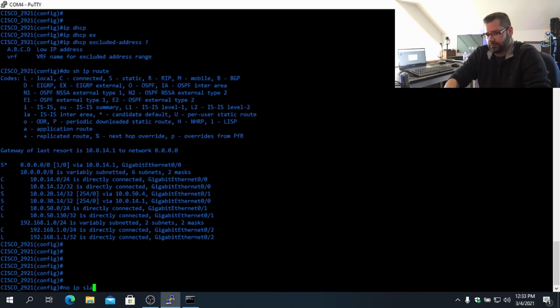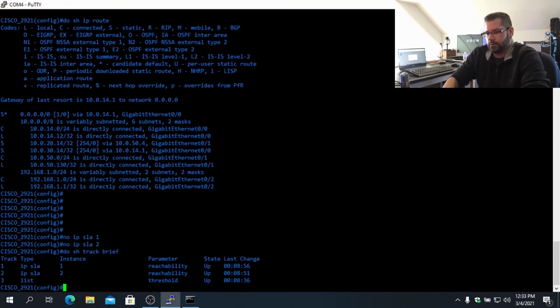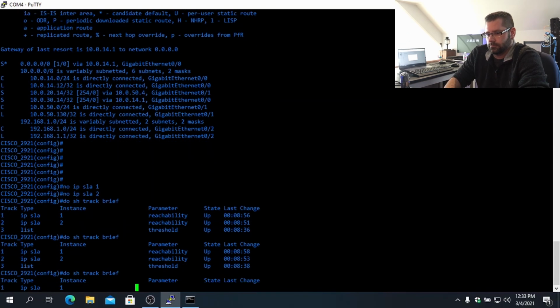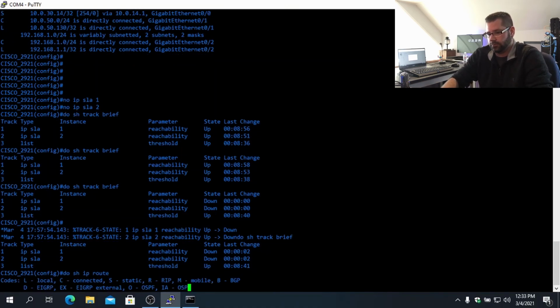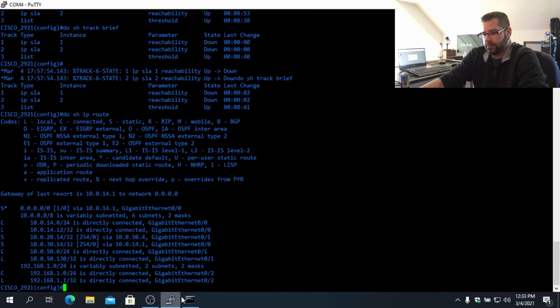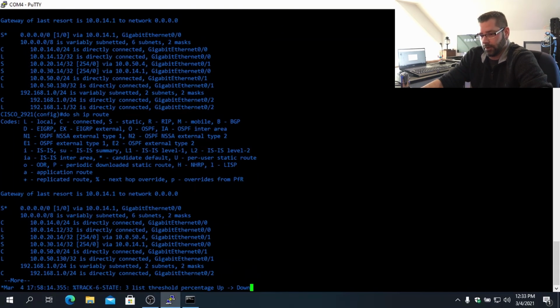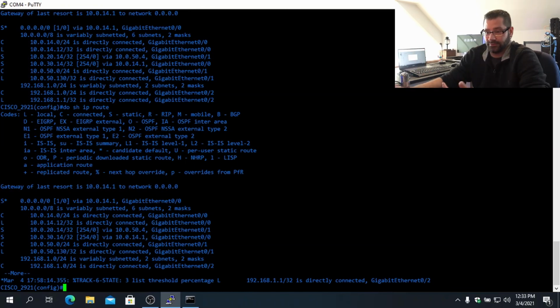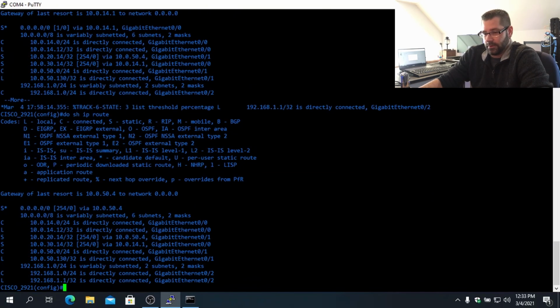So I'll go no ip sla 1 and 2. Should be going down, down, down. And then we still have that 20 seconds to wait out, to make sure that it's actually down. So in the meantime, we will still have the primary route out gig 0/0. Oh, of course it's still going to work, because ISP1 actually isn't down. I just deleted the tracking objects, or the IP SLA monitor.